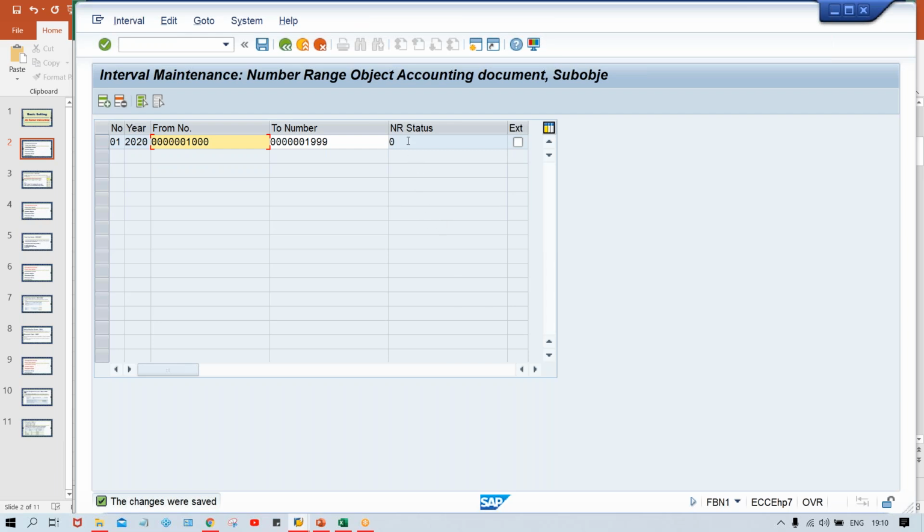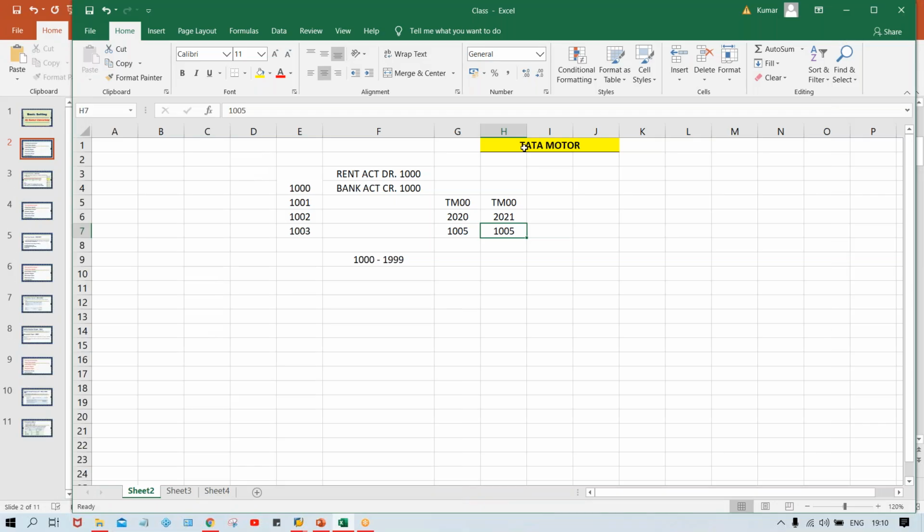Now here we have the NR status. NR status means what, guys? This is called number range status. Now the question is how SAP will be able to remember the document number. Let's suppose I have given this code, this range 1000 to 1999.